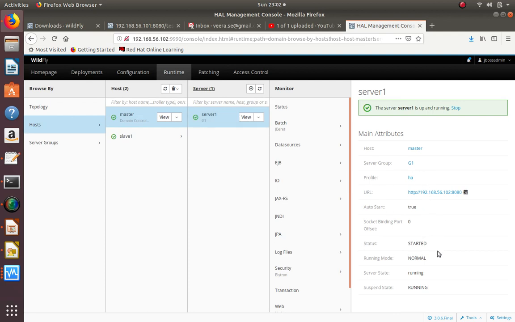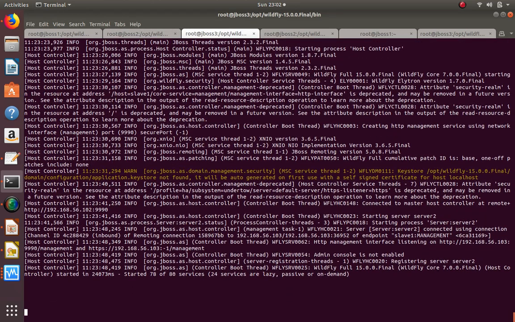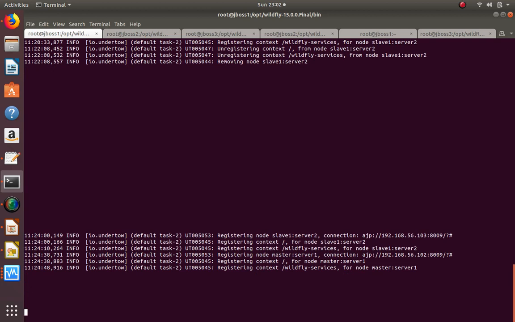Master. Normal running. Suspend state is running. So is there any problem with the master? Okay, registering. And here server 2 is registering. Let's see here. So one is in from the master. See that this is the master, and server 1 is registered. And from the slave 1 box, server 2 is registered into this. This is important. So both are getting registered to the load balancer.